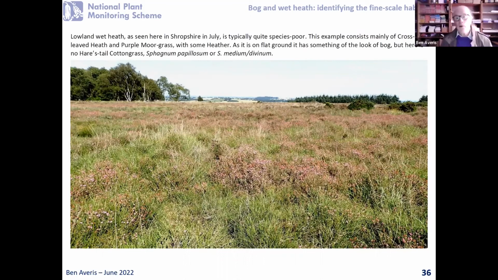Here we are in lowland. I've got just a very few pictures of lowland wet heath because most of my work's been in upland areas. I'm looking forward to seeing some more lowland wet heaths in due course. This one down south is mainly cross-leaved heath and purple moorgrass. Again, it's flat, so from a distance, and with that general coloration, you might think, is that a bog, but definitely not. No hare's-tail cotton grass, and none of those big sphagnums.